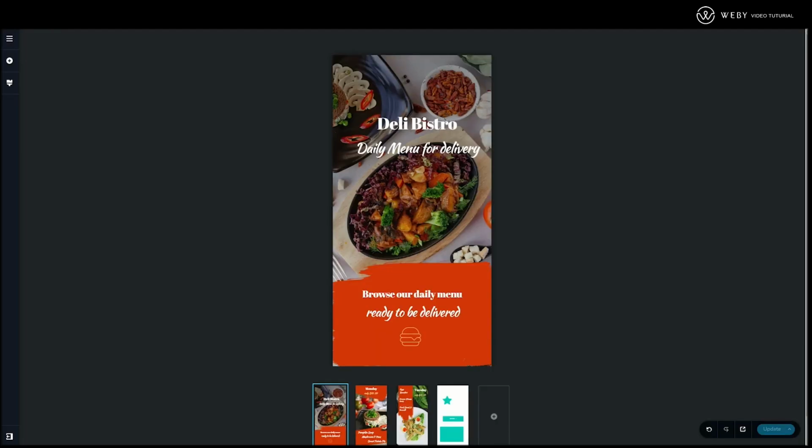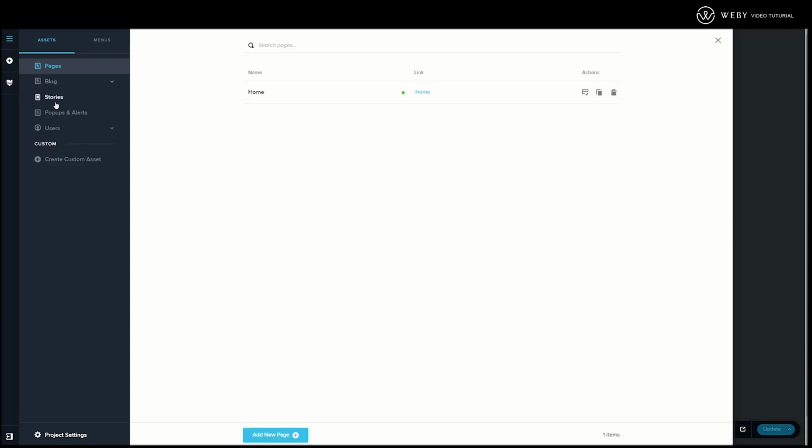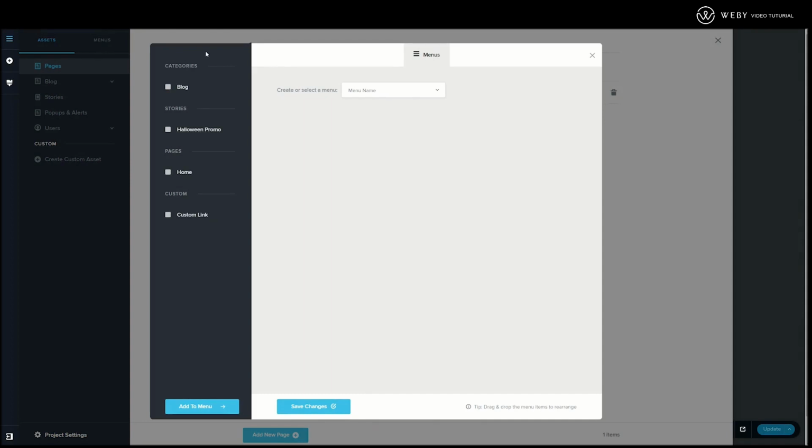Remember that Stories, for all intents and purposes, is actually just another web page. If I go to the content management system, select Stories, you will see that we have a normal slug here, just like we would for any page. When creating a menu then, from the categories, you will find that Stories also appear here. You can add this as a link to your menu or anywhere that you have a clickable option on the page.